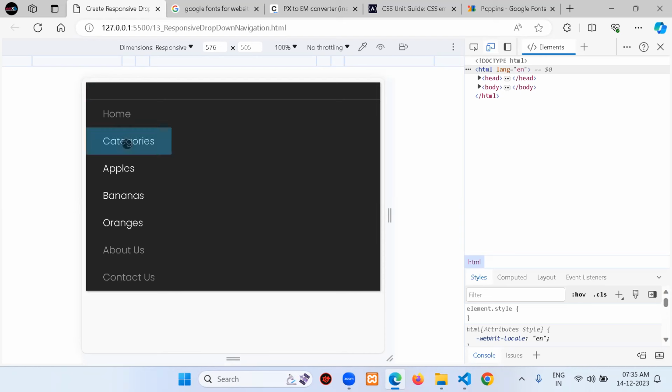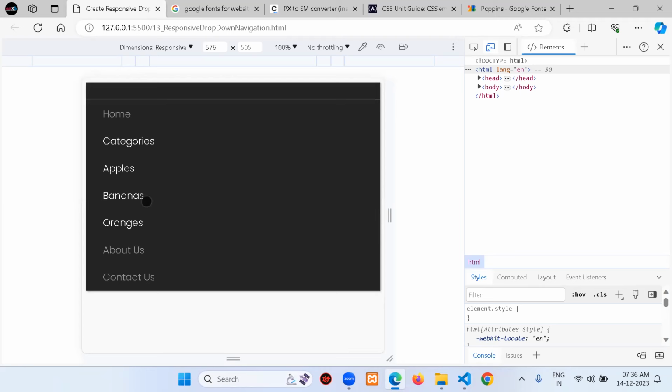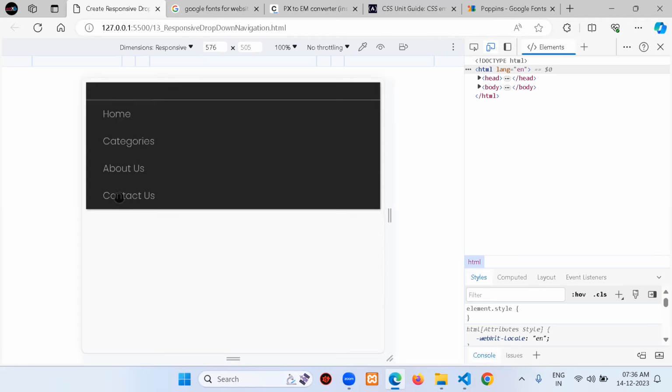Actually, the checkbox action is overwriting this hovering effect. When you place a mouse over, we have planned styling with the color white for the font, but the checkbox is overwriting it. That can be resolved, it's not a big problem here.